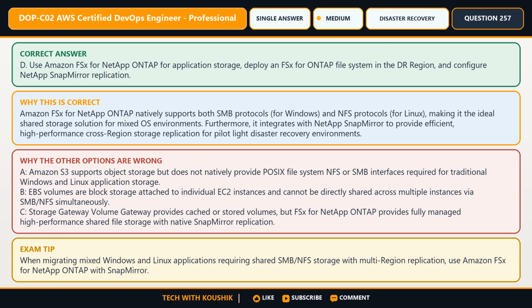The main takeaway is when migrating mixed Windows and Linux applications requiring shared SMB/NFS storage with multi-region replication, use Amazon FSx for NetApp ONTAP with SnapMirror.